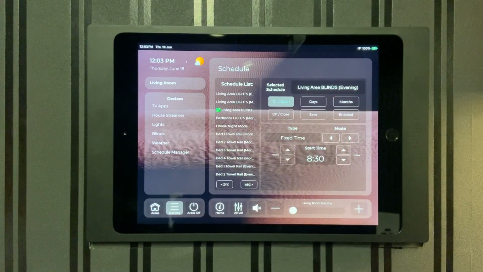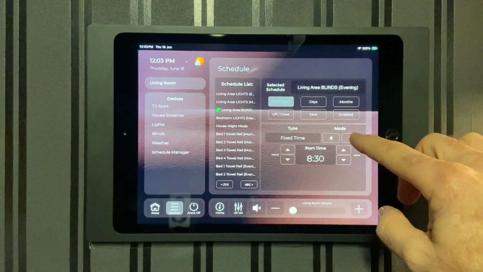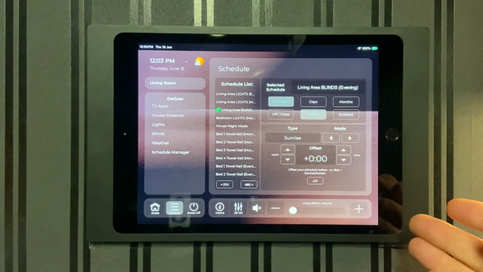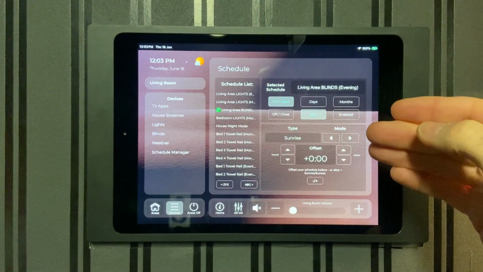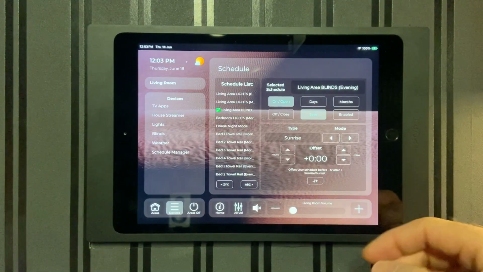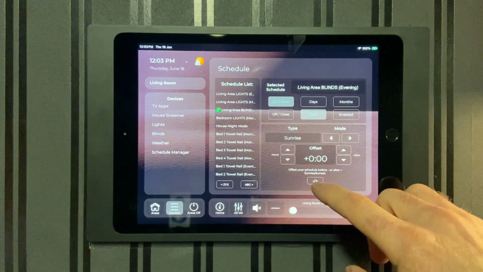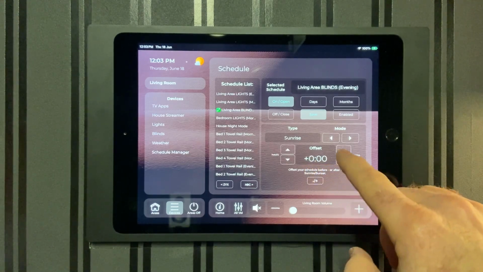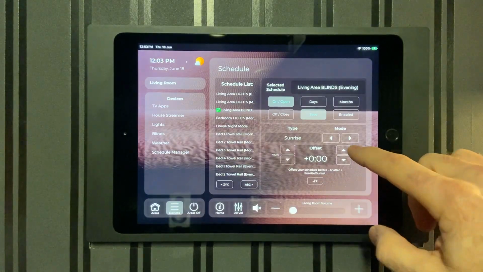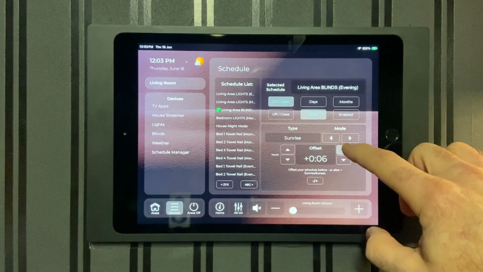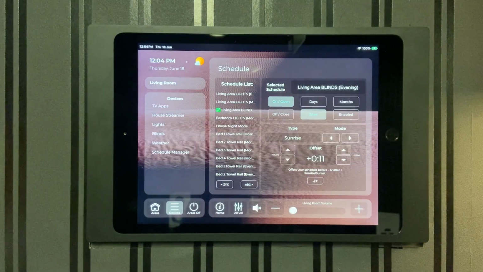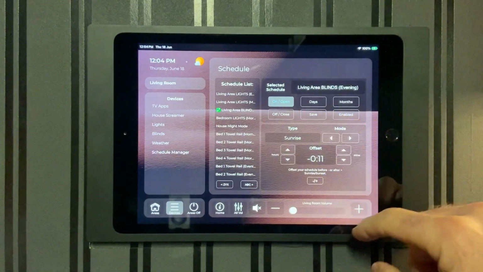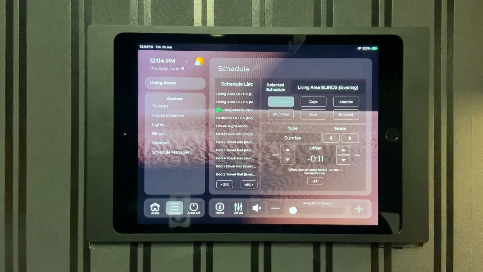If we wanted to do it a different way, we can change the mode. So we can go across to here where it's at sunrise. Okay, we wish to open the blinds at sunrise, but we want it to be a little bit after sunrise. So we will set this positive negative symbol here to positive because we want it after. So after sunrise, and we're going to make it 11 minutes after sunrise. Once again, if we wanted it before the sunrise, simply put it in as a negative value. Then we save it again, making sure that it's enabled.